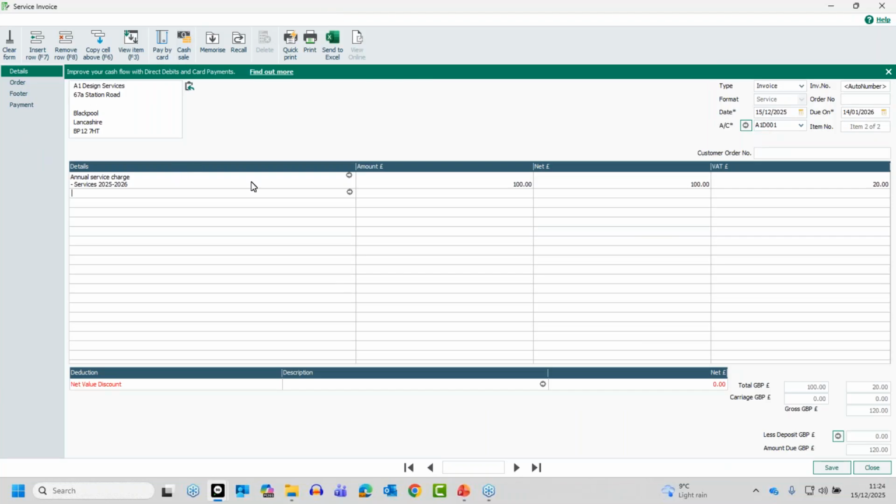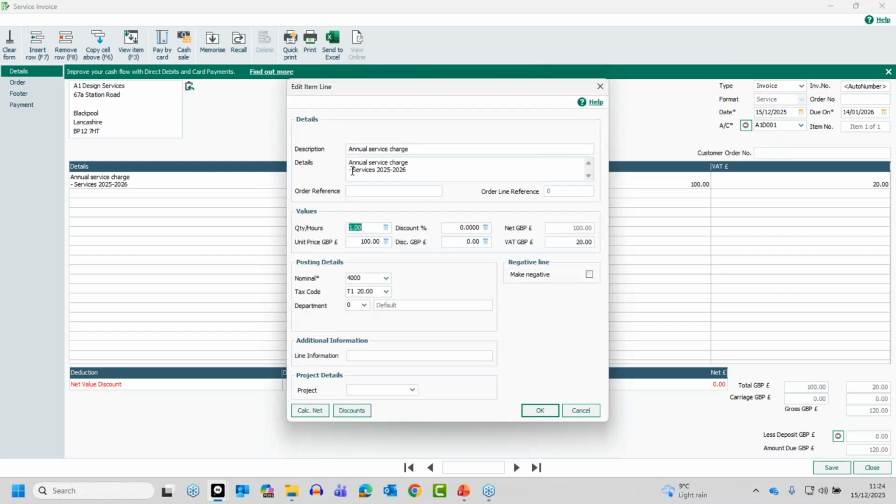I'm just going to go back to this first item, and I've got this little sort of drill down arrow. If I click on that, it takes me into the edit item line. Some of you will be familiar with this from if you enter product invoices as well. So you can see it's brought through part of the description and it's showing all the detail in the details field. Again, I can amend it within here if required.